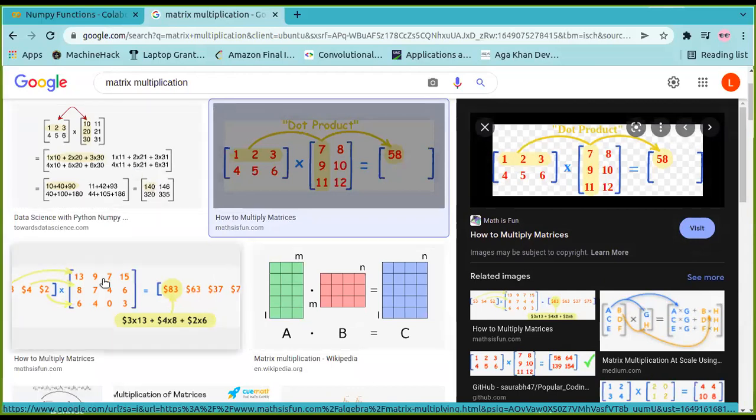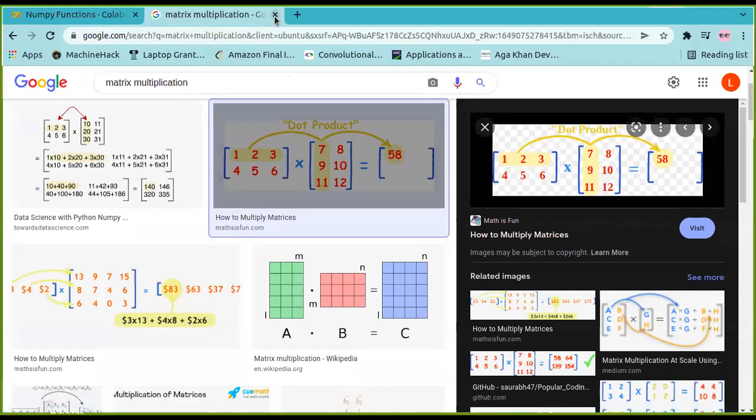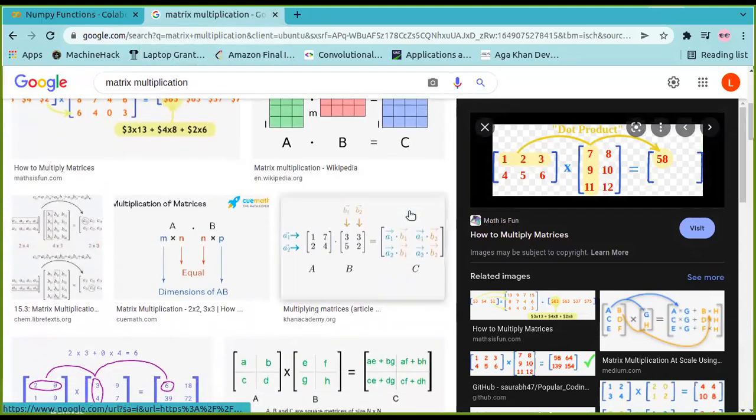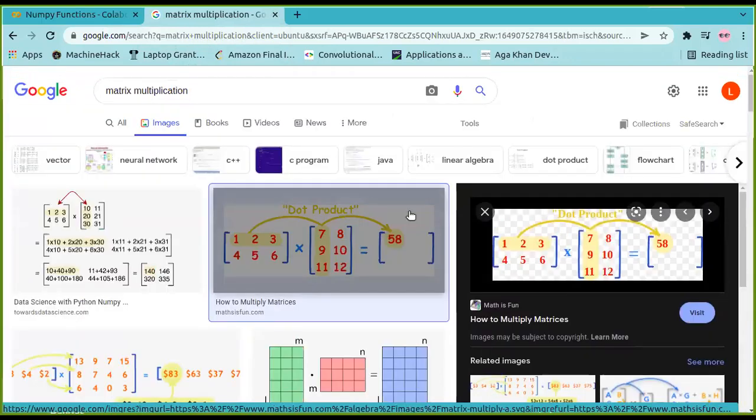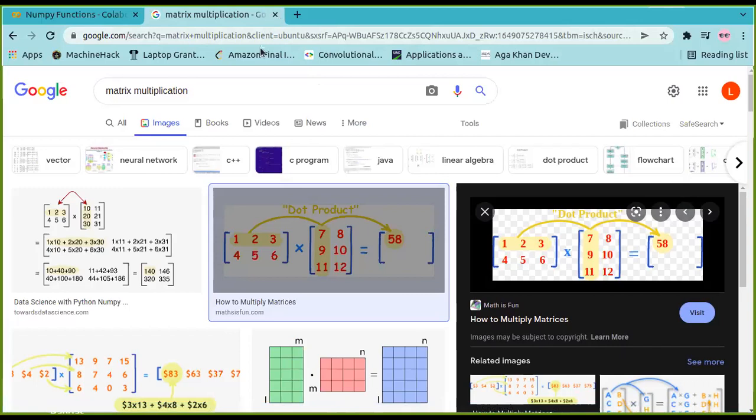Do we have any example to make them understand why exactly we need to use dot product and where it can be used in real life? Yes. Let's search on Google, because even I don't know exactly.